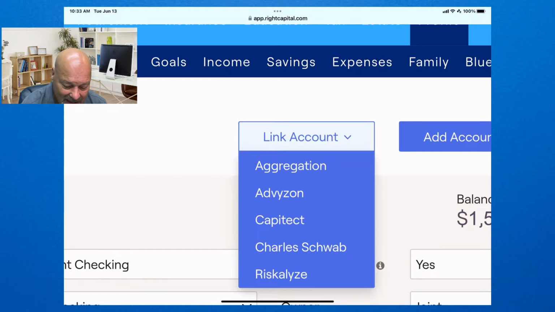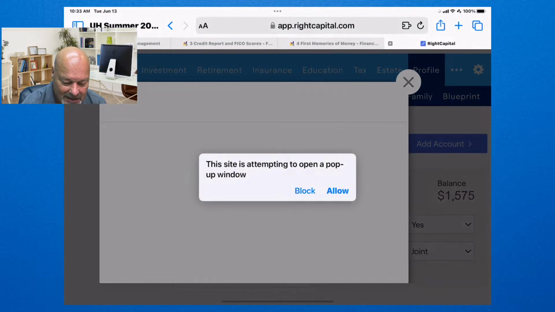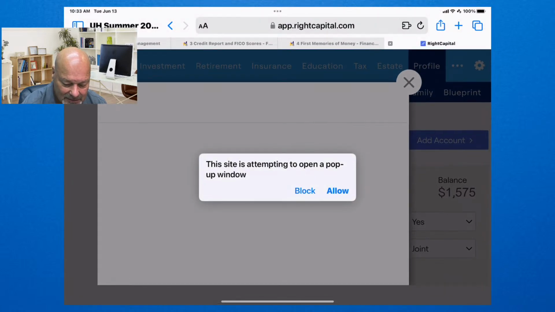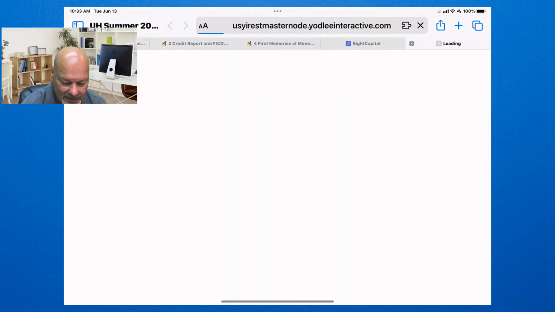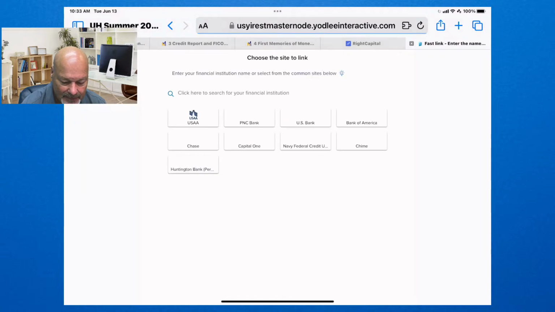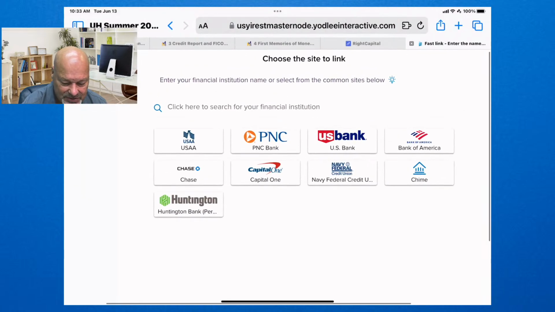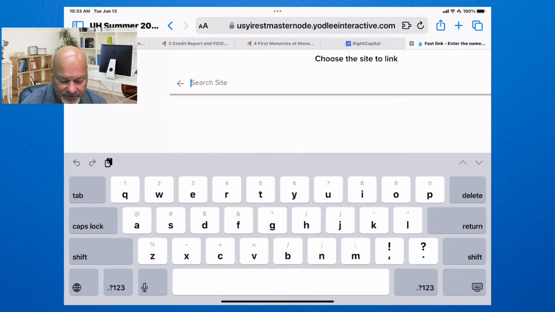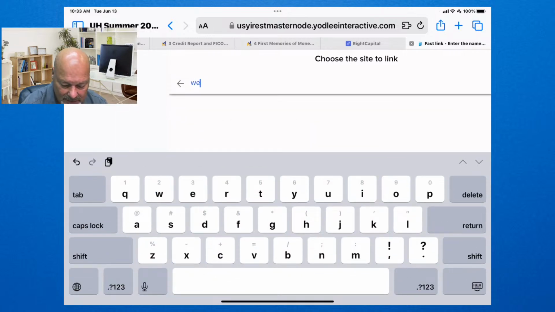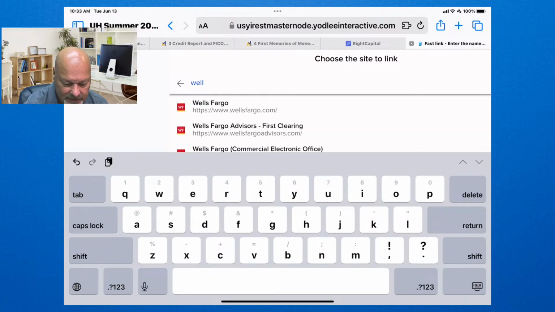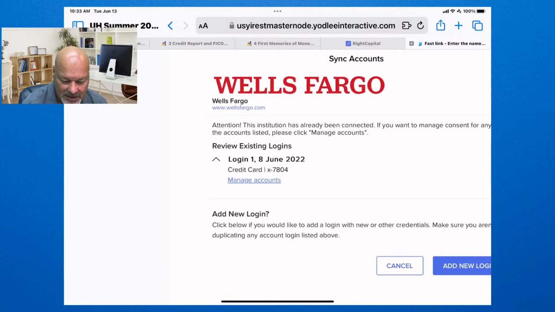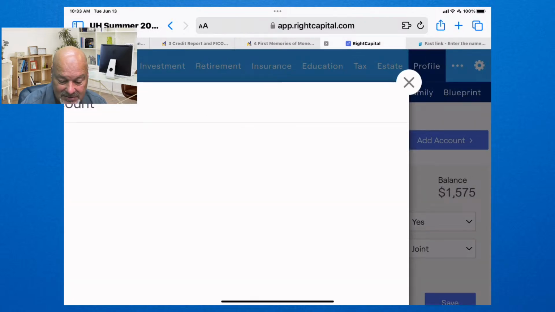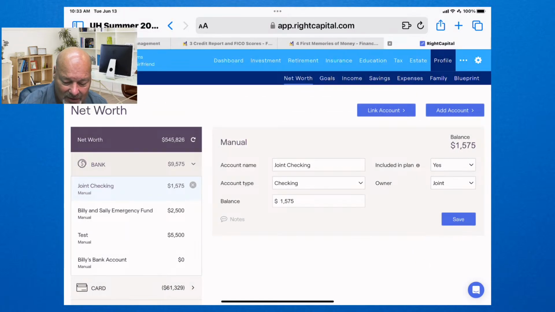You can link your accounts so you can click on that aggregation. Let's see if it'll let me. Yeah, so it'll take you to this screen where you can actually search for any, like I'm with Wells Fargo. I have a credit card with Wells Fargo, so I could link my card. I've already done that.